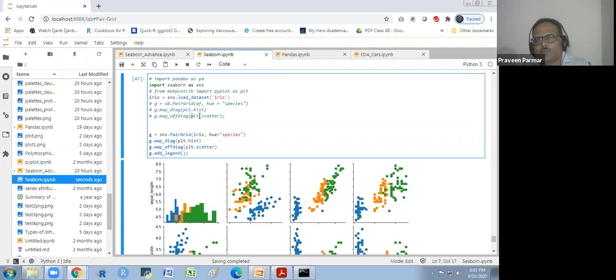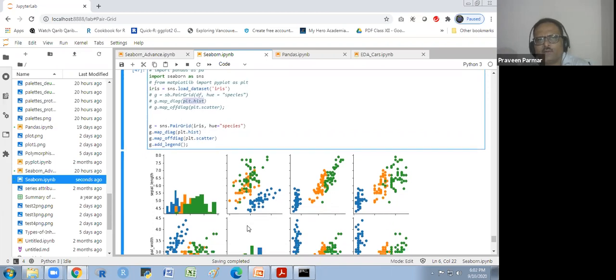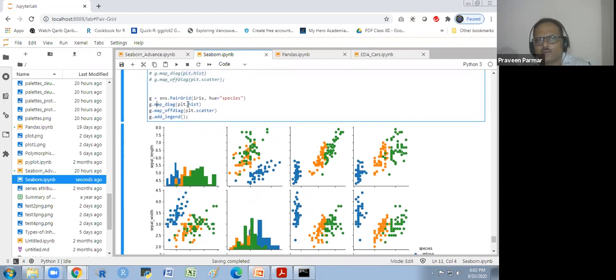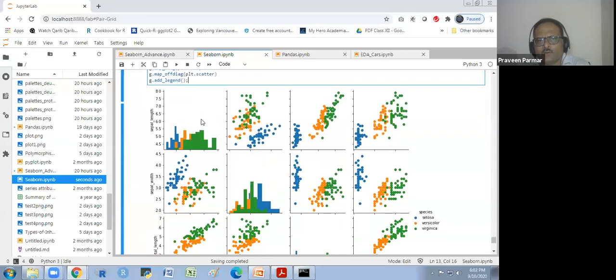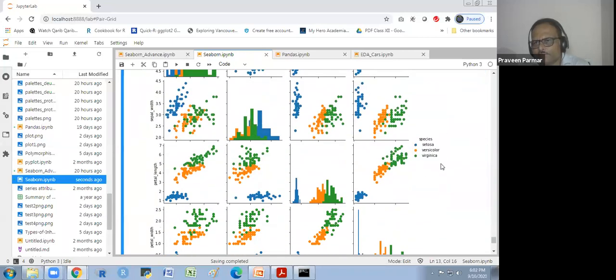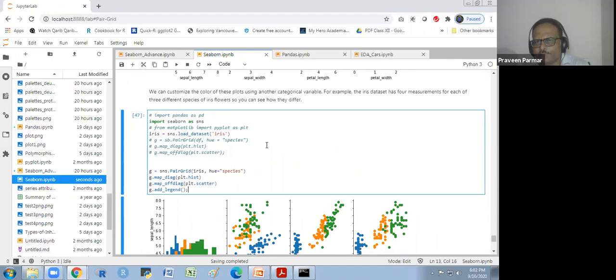Of diagonal, it is plotting the scatter plot, and on the diagonal it is making the histogram, and here the map diagonal, the same thing. Add legend. So we have added the legend also here. Okay, species, for these three colors: setosa, versicolor and virginica. So you could use any one, either this or this.